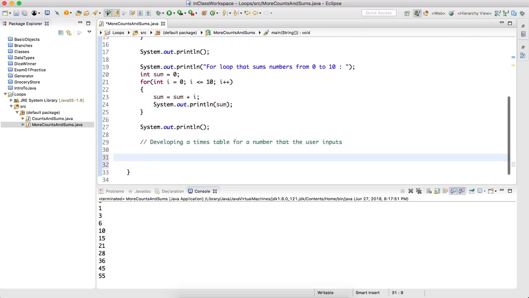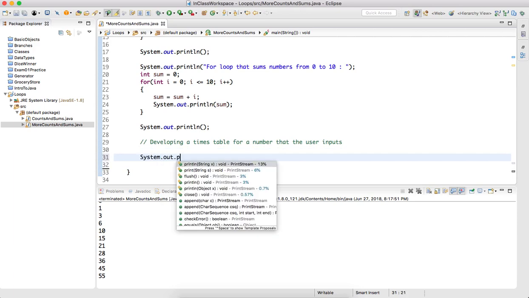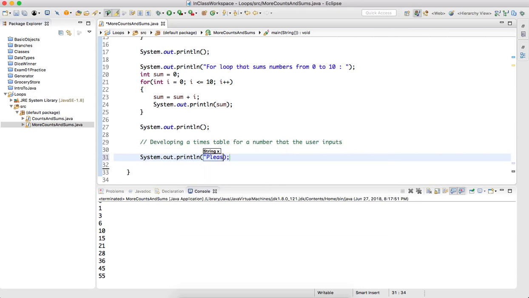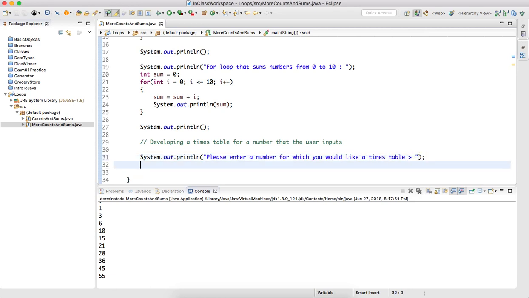Now I want to start off by first prompting the user to type in a number. So I'm just going to prompt the user and say, please enter a number for which you would like a times table. And I'm going to wait. So I'm going to take this number in. So let's call this num. Well, let's call this number, right? Now this has to be an integer, because number is an integer, so it has to be an integer as well.